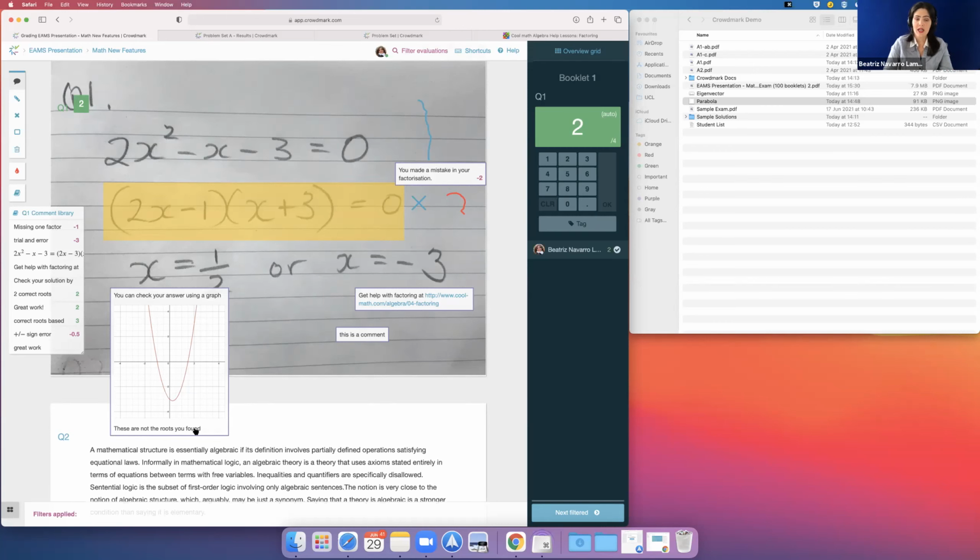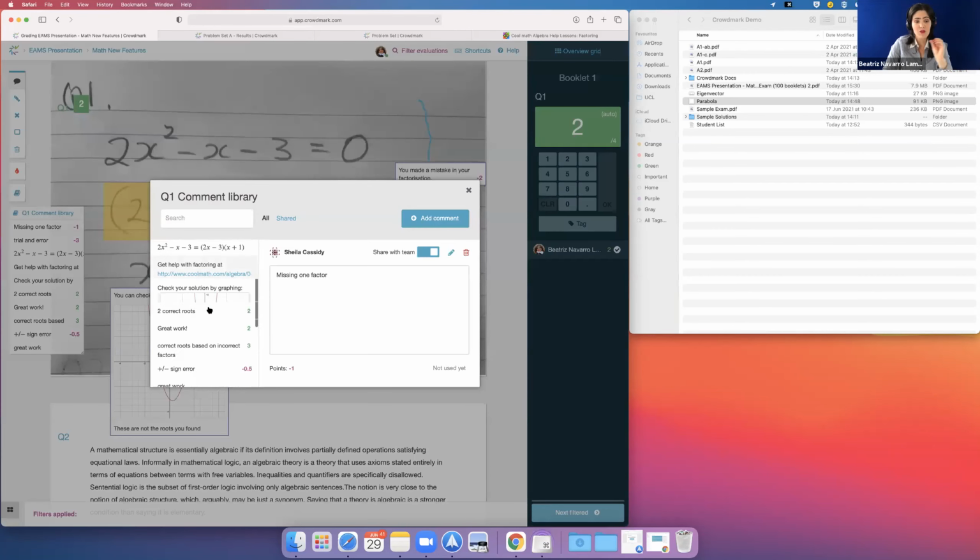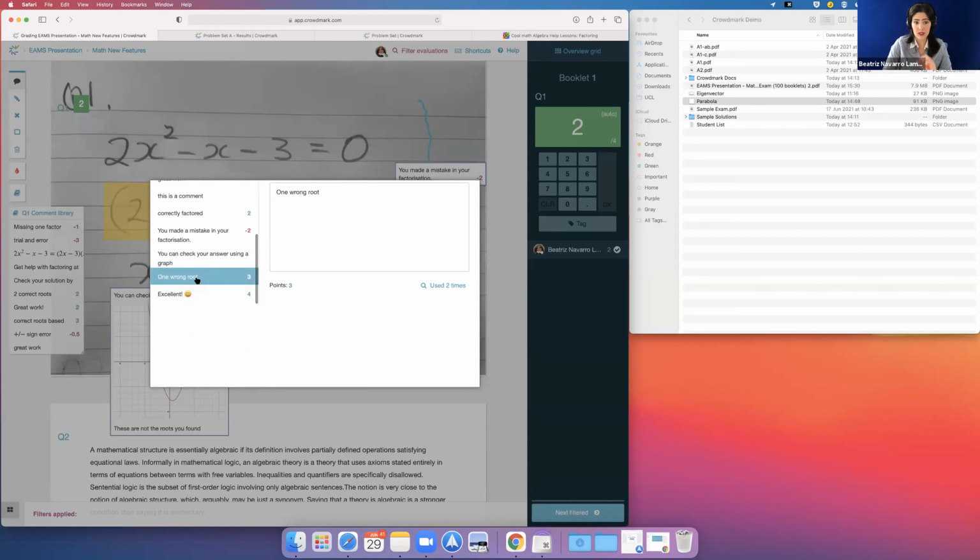Why is this helpful? Imagine, it has happened to me. Imagine that you have 1,000 students and you come up with a comment. Good, you're happy with it. But then 500 booklets later, you realize that the comment is not good because maybe there was a mistake in the comment, or you just want to change it. Now you can change it and it will update all those 500 instances where you have already used it, which is extremely helpful.